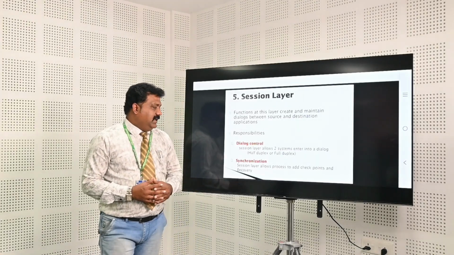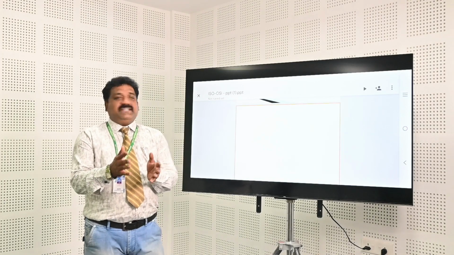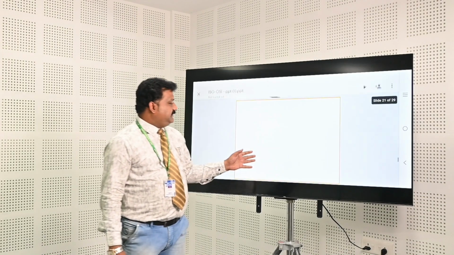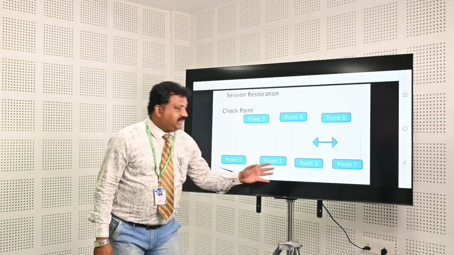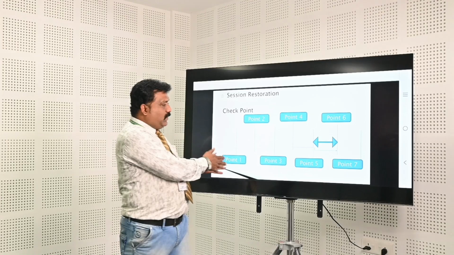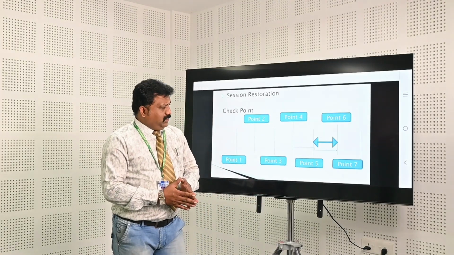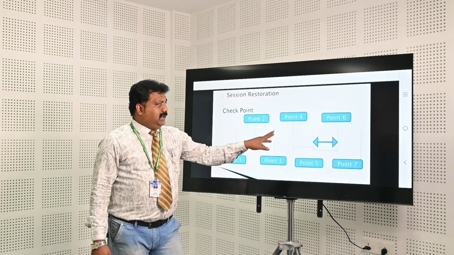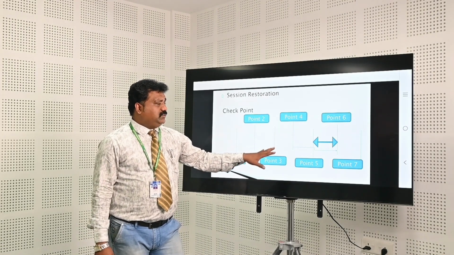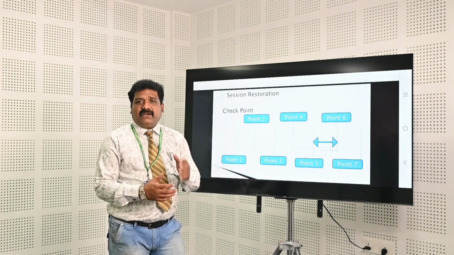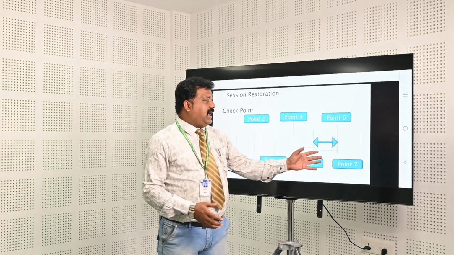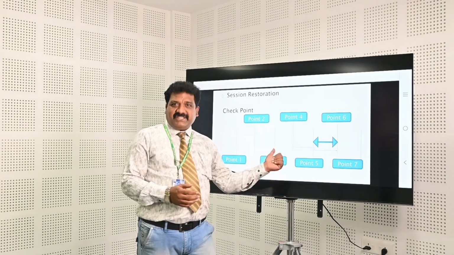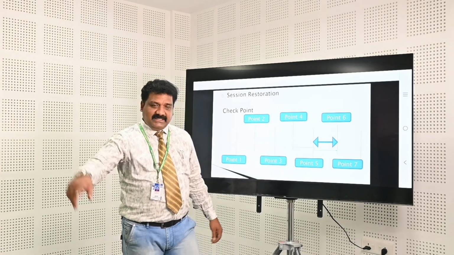And then synchronization. Synchronization means fixing checkpoints. There are totally 7 checkpoints. The data is traversed from point 1 to point 7. In some situations, the connection may be released. If I am unable to access the data from that point, I receive the data from the neighbor points, called checkpoints. If my data is lost, I receive it from the neighbor checkpoints. For that purpose only, synchronization is used.